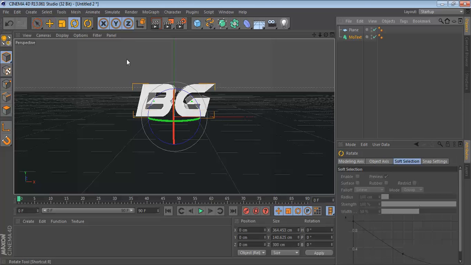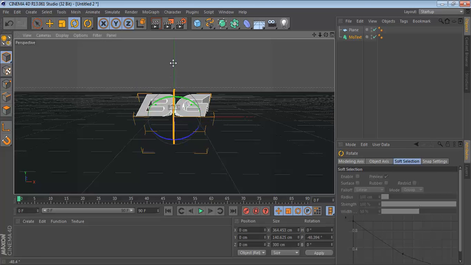It's right here. And you're just going to rotate it down, but don't go all the way down. You're going to want to make sure you can still see the BG, like right there. I can still see mine.